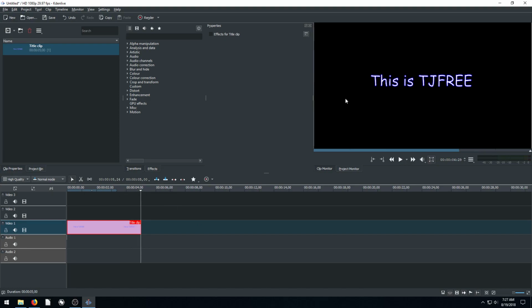We can actually animate this so that maybe we want it to come in from the bottom. You could create ending credits this way, or you can have it slide in from the left, or zoom in closer. Kdenlive is a little bit interesting in the way that it accomplishes this, but we'll take a look and I'll show you how it works.